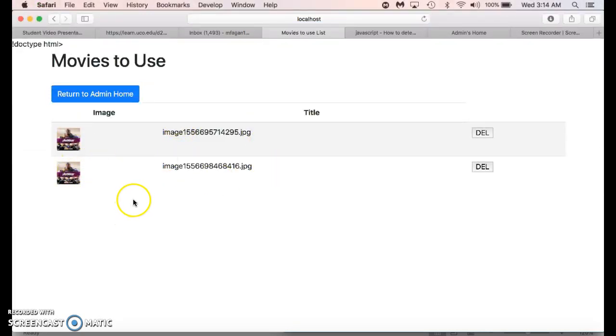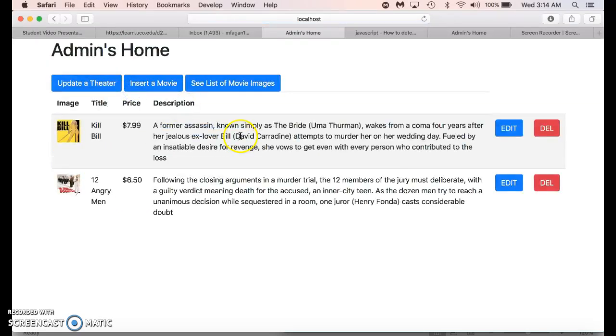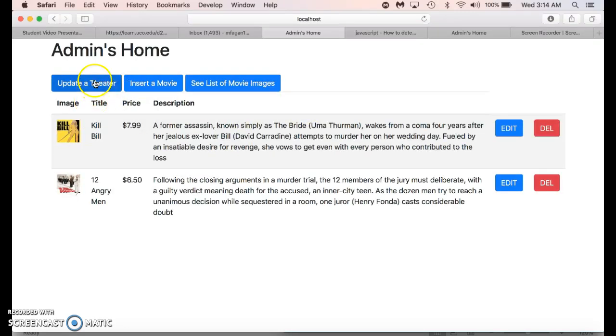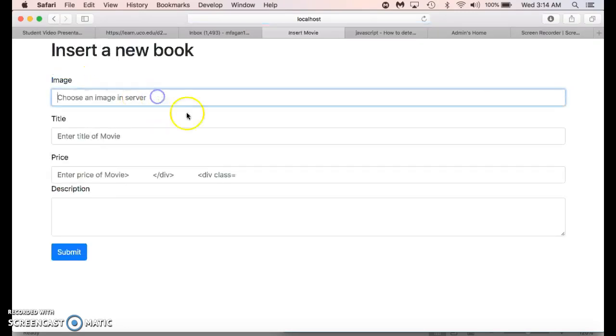So I have 2 of them now, but it shows the image and the title, because I'm going to need that title. So, as the admin, I'm just going to copy and paste that, return to my admin page, and I can just go back to see the list of pictures I have in my movie theater. Return to the admin page. I'm going to update a theater.